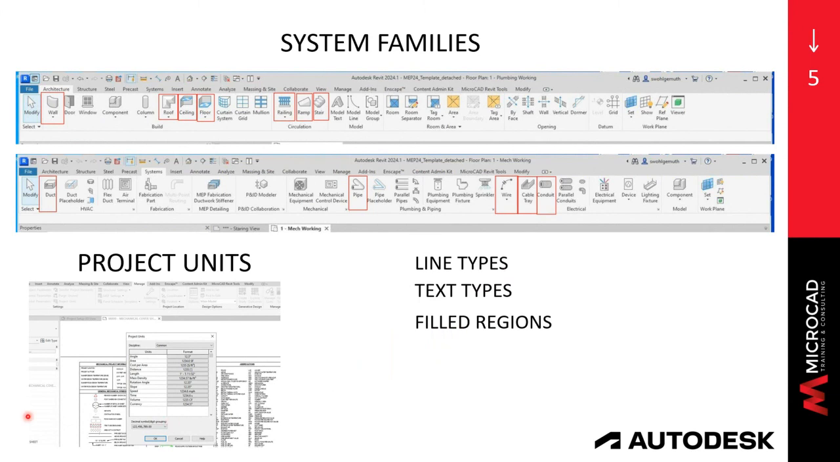It doesn't mean that you cannot create them from scratch, or if you have a project where you already developed these system families, always remember that through your Manage tab, there is a command called Transfer Project Standards. And if you have the project where you created all your system families and you have your template file open, you can always transfer all these standards into your template from different projects, and you can grab stuff from one project to another when you're creating a template file. Right? You don't need to reinvent the wheel every time.